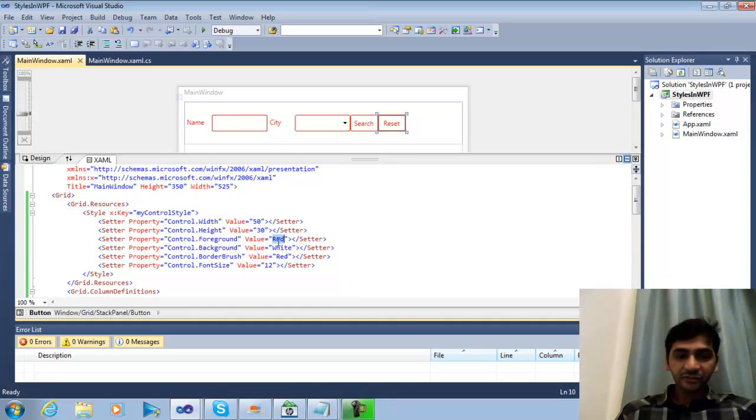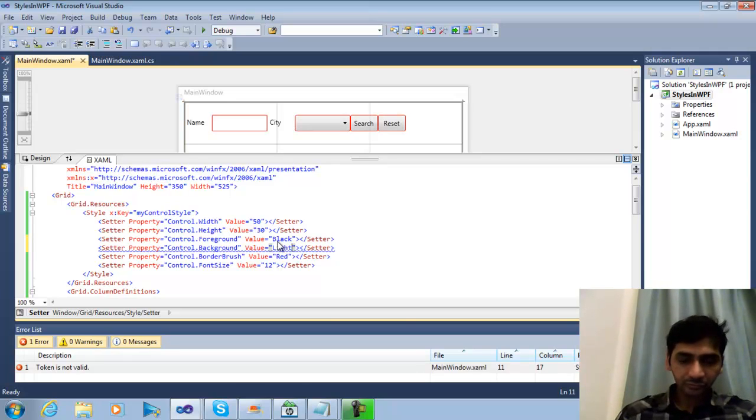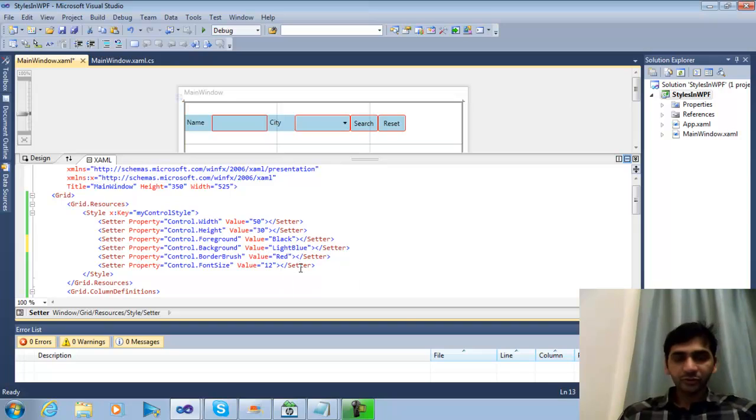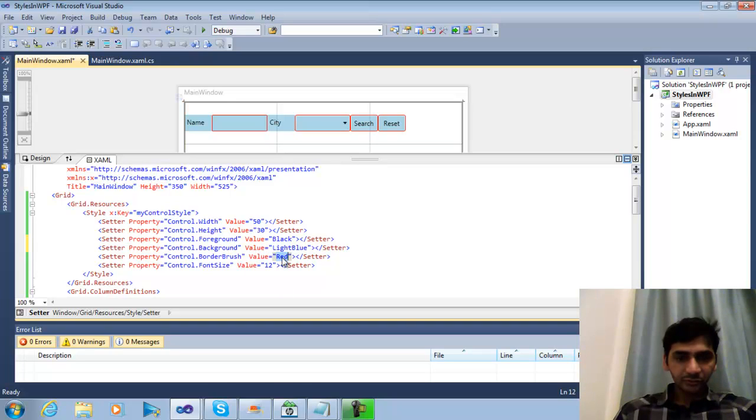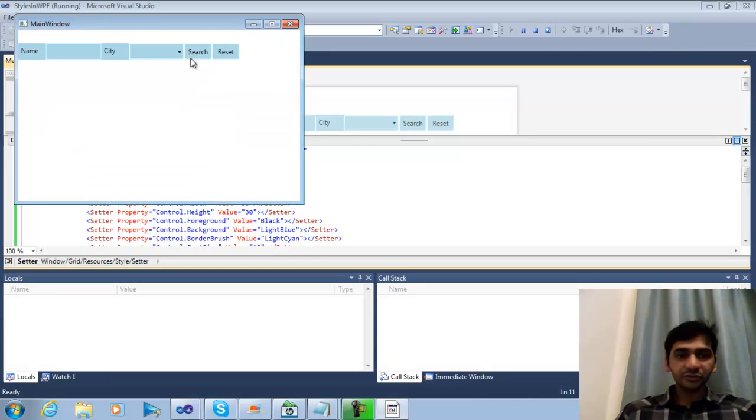For example, if we later decide to change the foreground color to something other than red, so we say foreground is black and background color is light blue, so that's it. And then border brush we say light cyan, cyan. And now if I run my application, you will see the changes applied.